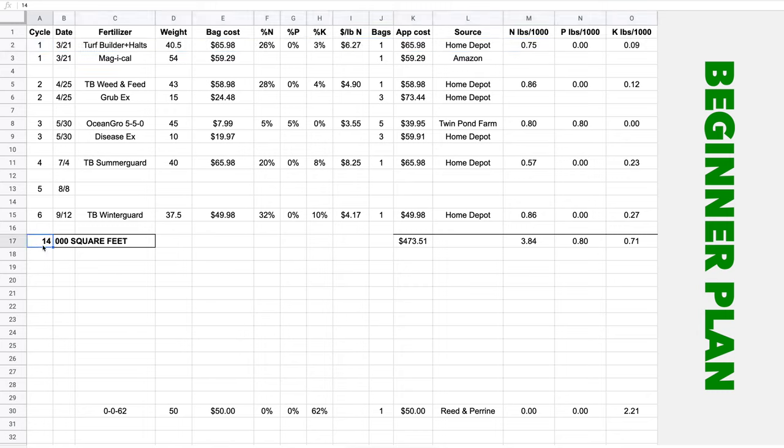Mine is 14,000 square feet. All you have to do is change this. If you had a 10,000 square foot lawn, you just change it to 10, and you could see all these things change automatically for you.